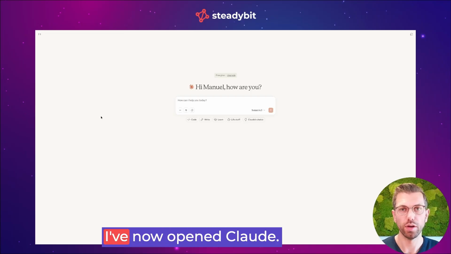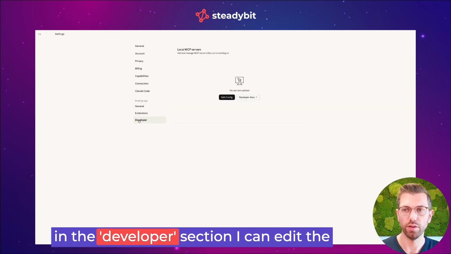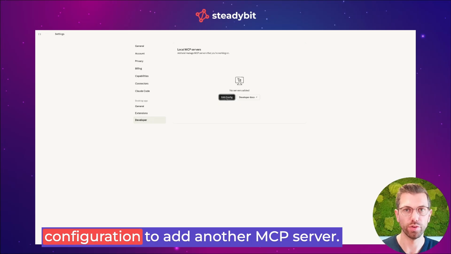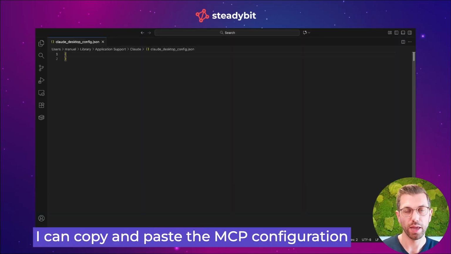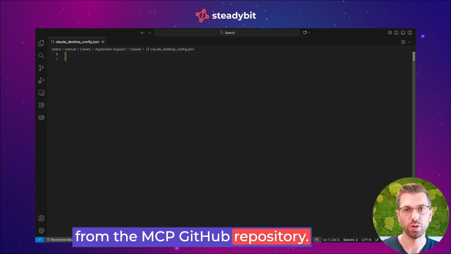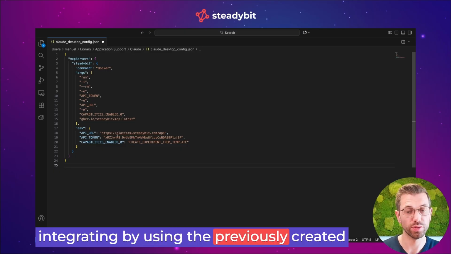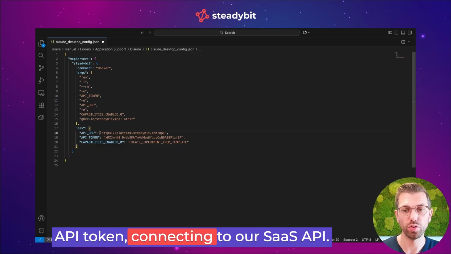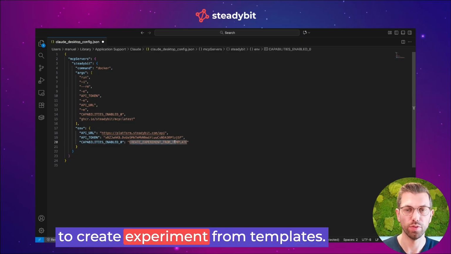Here we go. I've now opened Claude. I can head into the settings. In here in the developer section, I can edit the configuration to add another MCP server. And now I can see the Claude Desktop configuration, which is currently empty. I can copy and paste the MCP configuration from the MCP GitHub repository. And now you can see that I'm actually integrating by using the previously created API token, connecting to our SaaS API. And I've also enabled the capability to create experiment from templates.